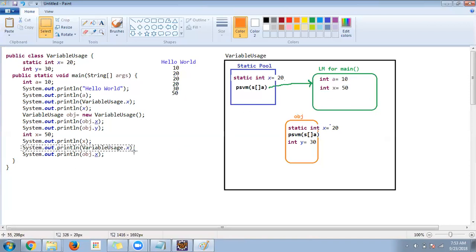Next, System.out.println(VariableUsage.x). So now referring with the help of my class name, VariableUsage.x. What will happen? The search will go to the static pool. What is my x variable value? 20. So that 20 will be printed. So static members, if I want to utilize one, I need to refer to them with the help of my class name. Otherwise, with the help of the object name, obj.x, the value is 20.